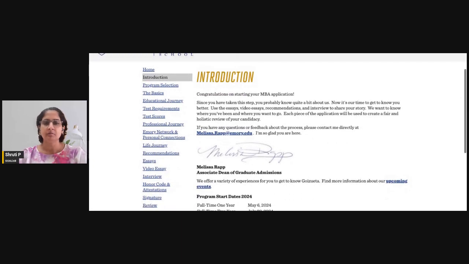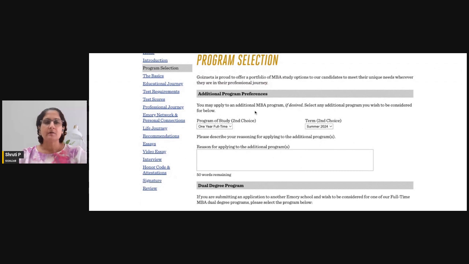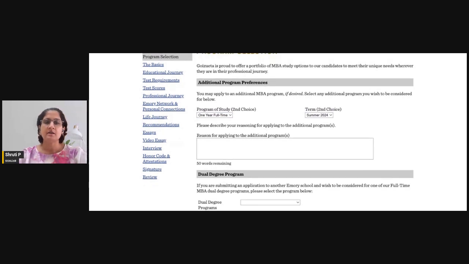application form submission. When you start with the application, it will ask for a program selection and an additional program preference. So let's say the additional program preference that you put in is the 1-year full-time program. The second requirement will be the term that you want to start the program of preference. So once you have entered that, you also have to mention the reason why you're applying to an additional program.